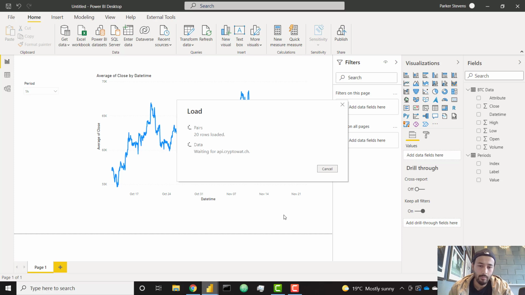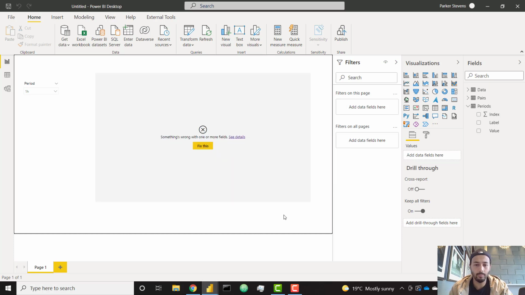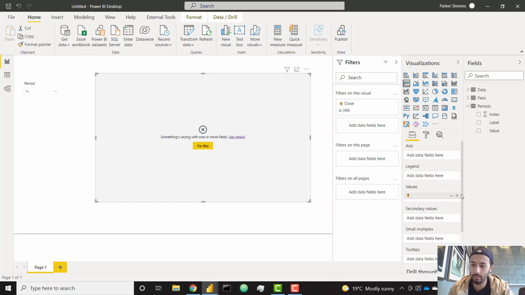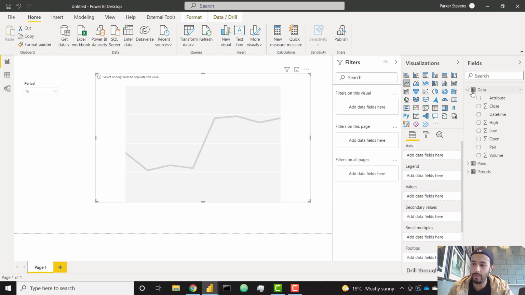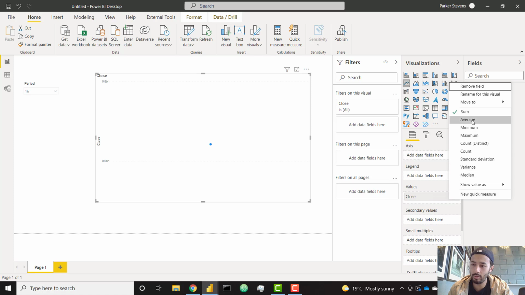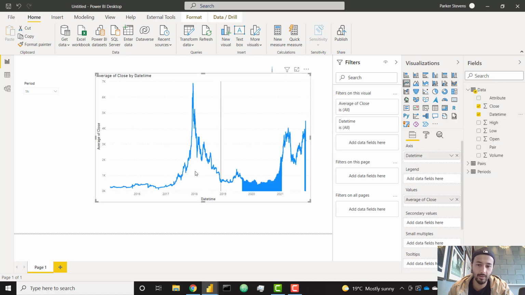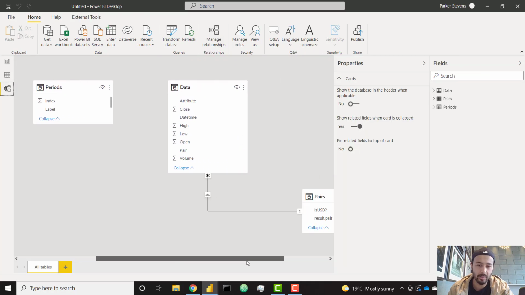And there we go. So that broke everything because my relationships are messed up. My data is gone now. So I'm going to remake these. So with our new data, I'm going to throw in our close, average of close, throw in our date time. So we're good there. Kind of looks wonky when we don't have everything selected. So let's recreate these relationships.